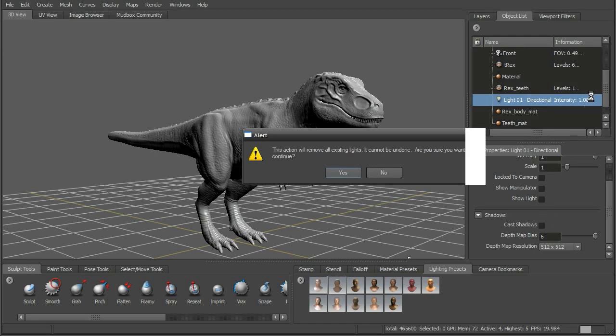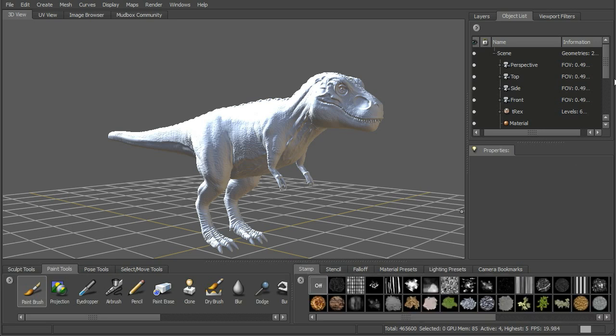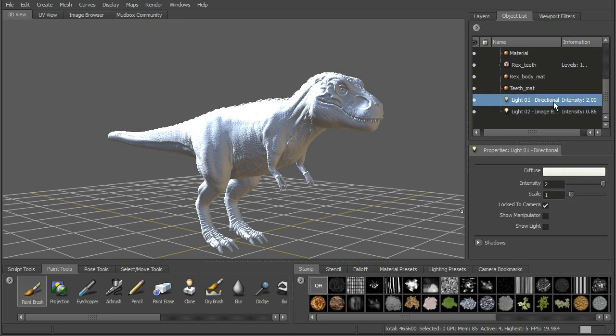So it'll bring those new lights in, drop them at the bottom of the object list, and if we want to modify those from here, we certainly can. Okay, so let's go ahead and look at those lights. Now we've got it brought in a directional light, which we can modify the intensity of. Maybe bring that down a little bit. And then it brought in an image-based light.